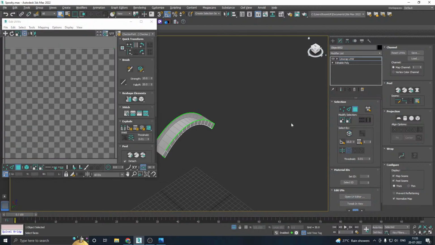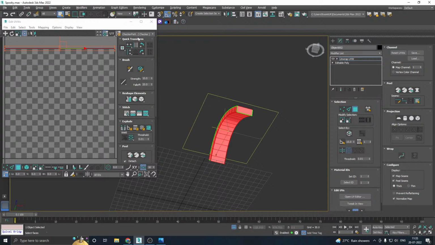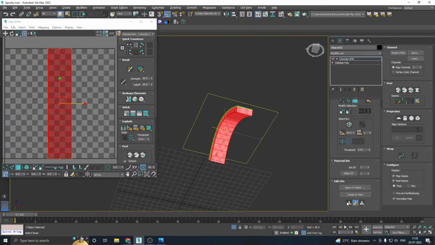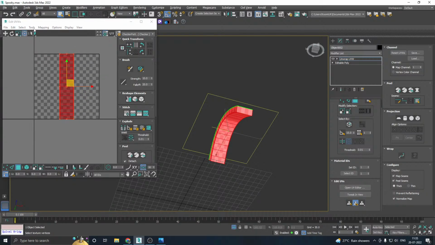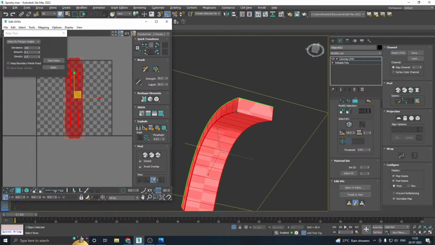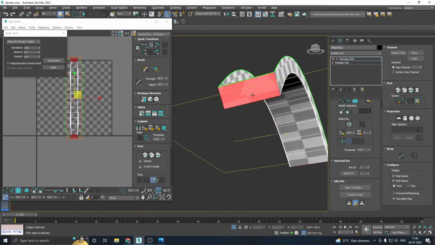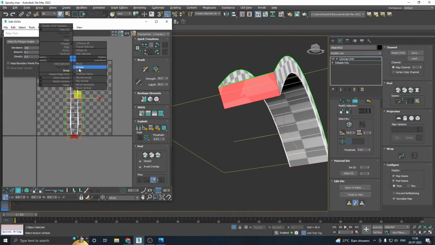So select everything, then use this quick planar map and relax it to detach these two faces from the mesh.